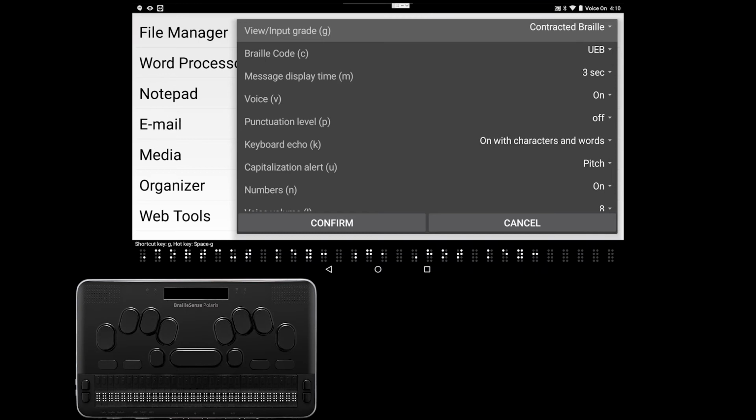So with Braille grade selected, I'll press space to change to my preferred Braille grade. Computer Braille. Uncontracted Braille. Contracted Braille. Now that I have my settings how I want them in the Global Options dialog box, I can press enter and that's going to save all of the settings that I've changed. Options saved. File manager, F.